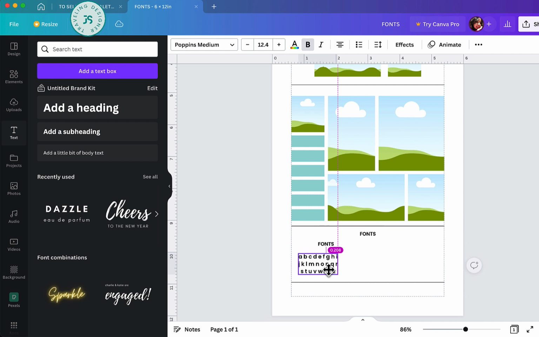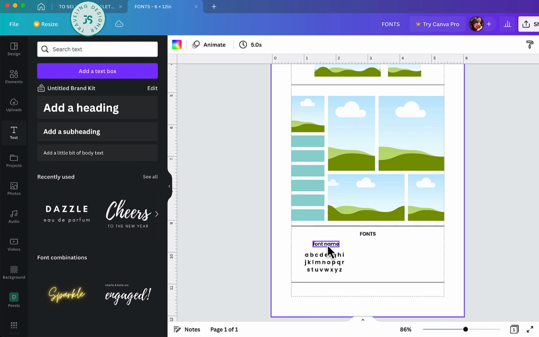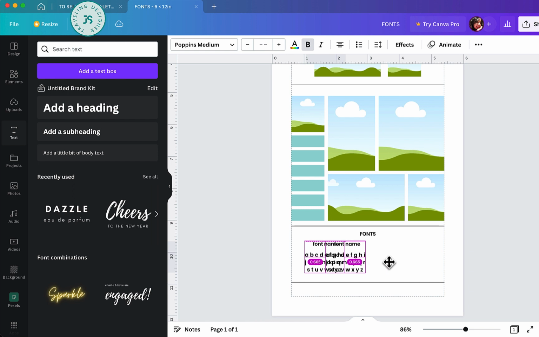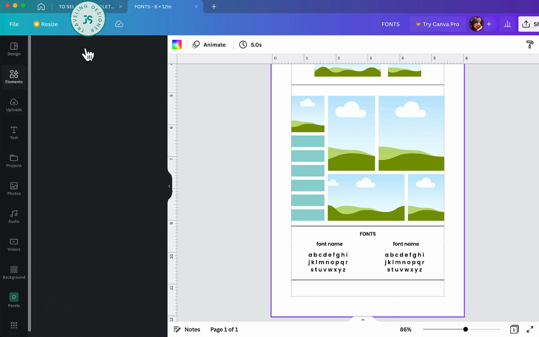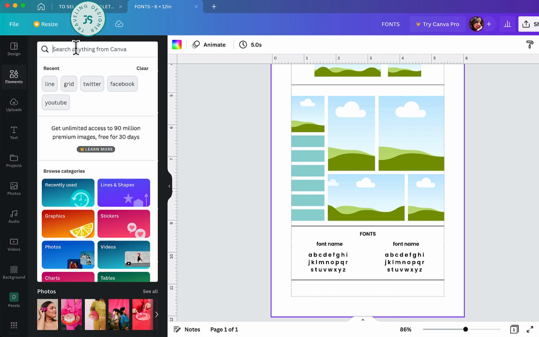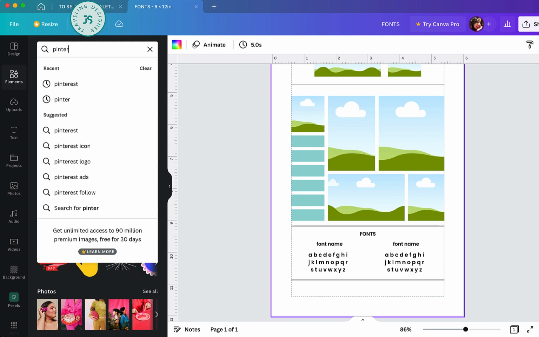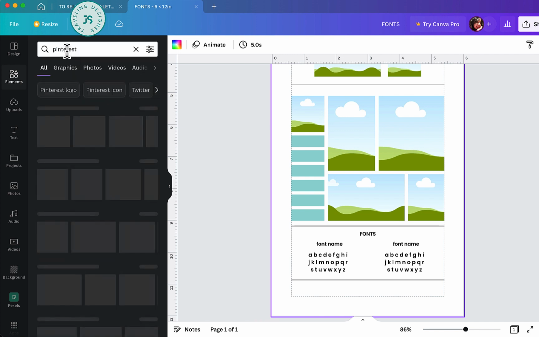Okay, so whatever brand font that you have, you can put it here, and then this would be your font name actually. There you go. And copy over here. If you have 2, then you can do 2. If you have 3, then do your 3. Okay, so here you can put your social media icons. So if you go to elements, you can always search for any social media icons or logos over here. So for example, Pinterest.